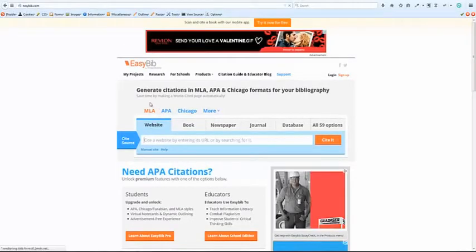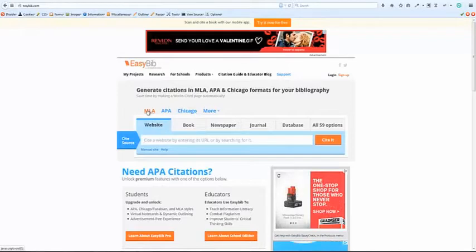Now, the key is to make sure that MLA is selected because we're not creating an APA citation or a Chicago style citation. So go ahead and click MLA, and then just make sure your website tab is highlighted as well. So that's the default for the Easybib website, but you can see you can also cite books with Easybib, newspapers, journals. So there's lots of different types of sources you can cite with this particular tool.